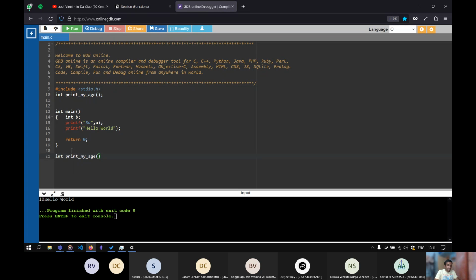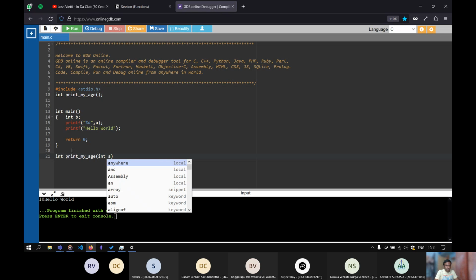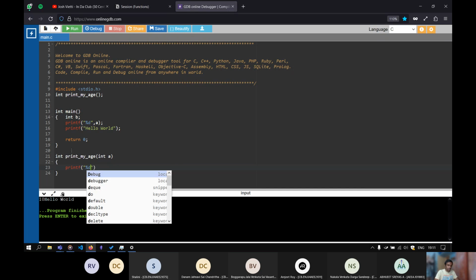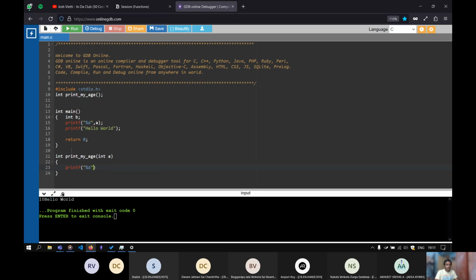So in print my age, I'm going to accept a variable called A. And what I'm going to ask my function to do is I'm going to printf. All I'm going to do is pass a number to the print my age function, and print it. Then I'm going to say return 0. Why? Because I've specifically told the compiler that I'm going to return an int value.